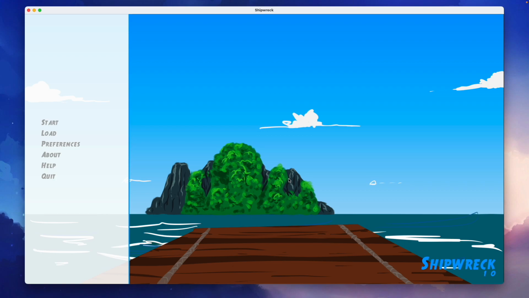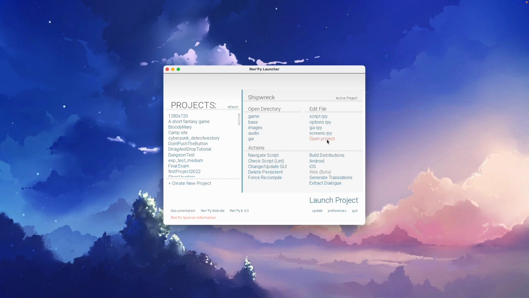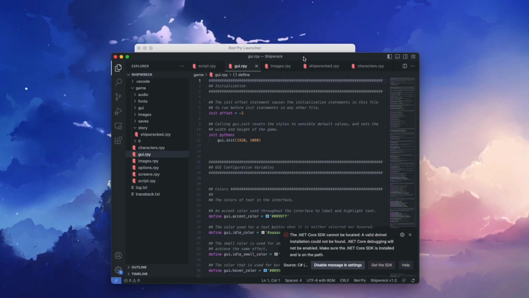Now let's move on with the tutorial. So let's get back into the Ren'Py launcher. In here, click the Open Project button, and this will open all your script files in the editor you have set as your standard editor. In my case, it's VS Code.